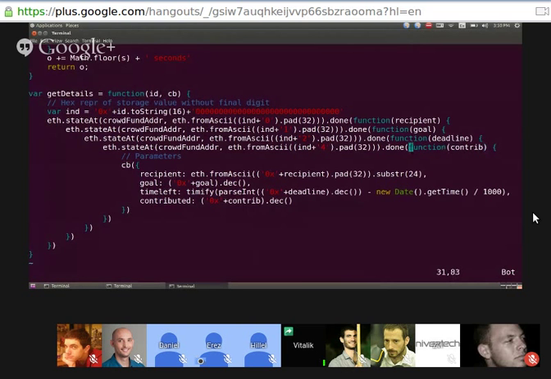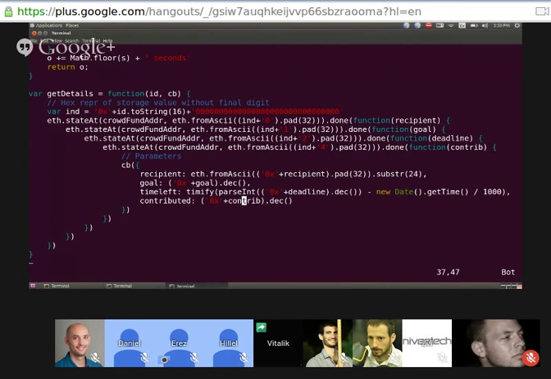Then we're going to do eth.fromAscii in order to convert them back into normal values. In this case, substring 24 just trims it down from 64 characters to 40 characters because it's an address. Here we convert the value to a decimal, but we also subtract the current time, because what we care about is the time left. The blockchain stores the deadline, so basic math: deadline minus now equals remaining time. Yay, we know math. Contributed is the amount that's been contributed to the campaign so far, converted to decimal.